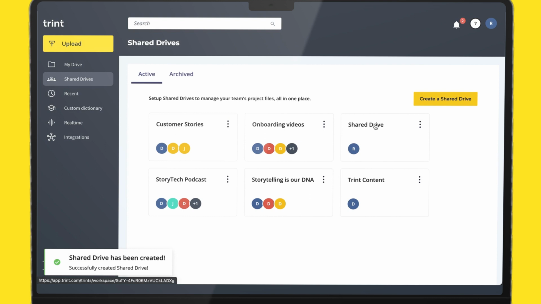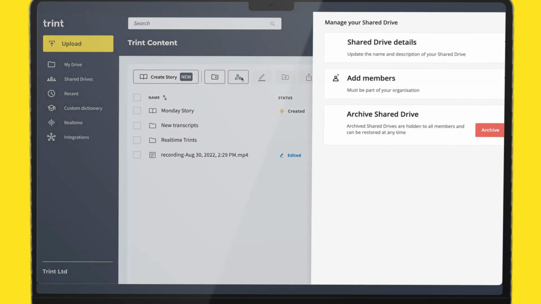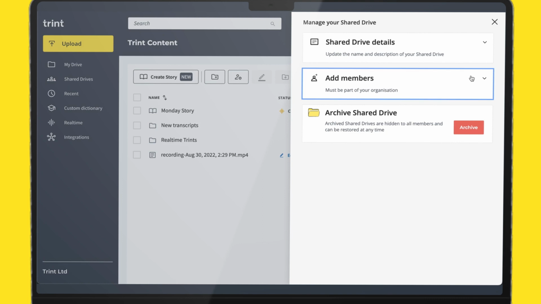Once created, your shared drives work in the same way as any other folder, with similar organization tools available. Any file you add to a shared drive will be immediately available to anyone else who has access to it. You can manage this by clicking the Manage Users icon and editing the access permissions in the same way as sharing a file.